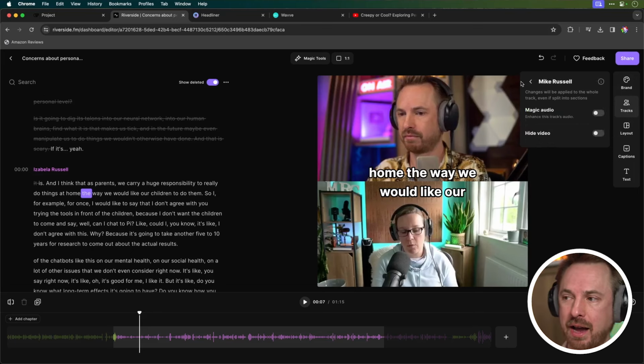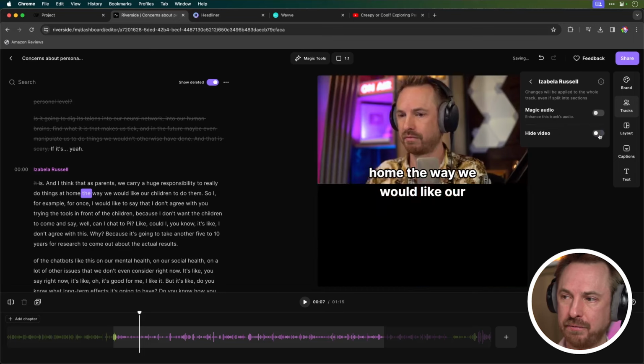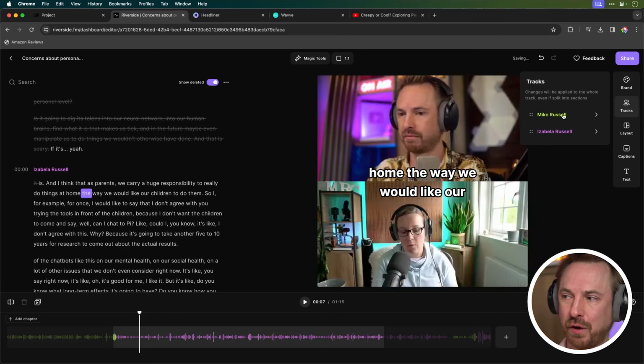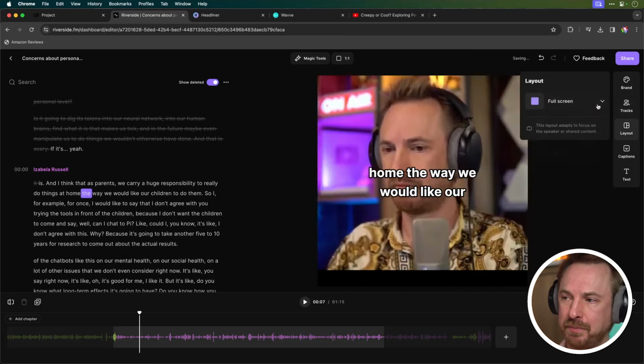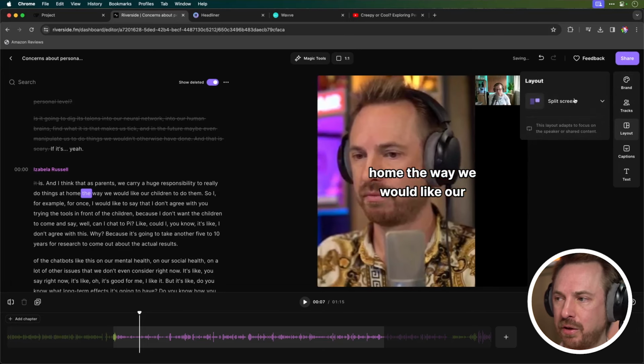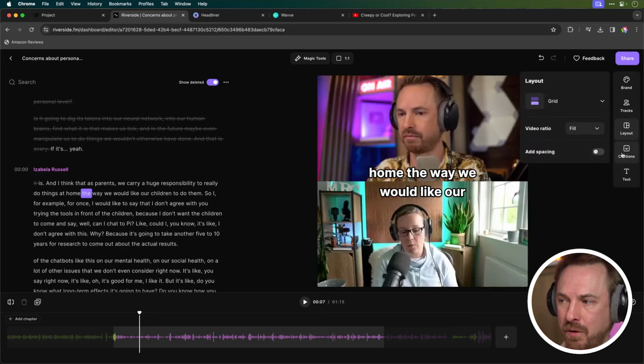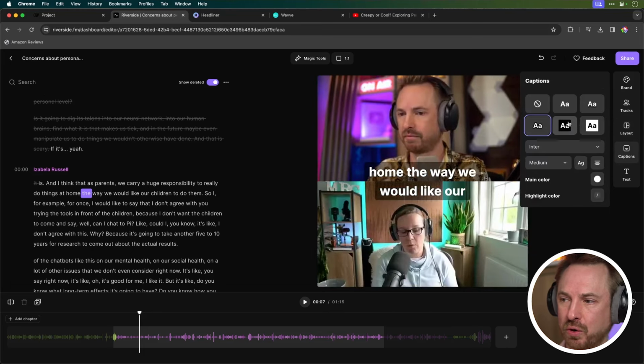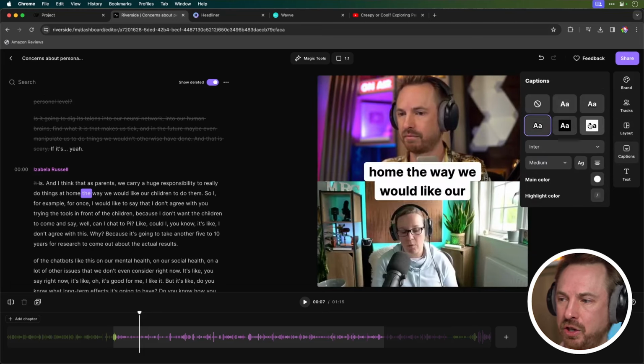So if I want to go in, I can do all kinds of different things with my host track, like enhance the track's audio and hide the video if I need to, so it just focuses on one host. The layout as well can be changed from grid to full screen, or I can change it to picture-in-picture with Isabella in the top, or split screen. There are just so many possibilities. I'll stick with grid.